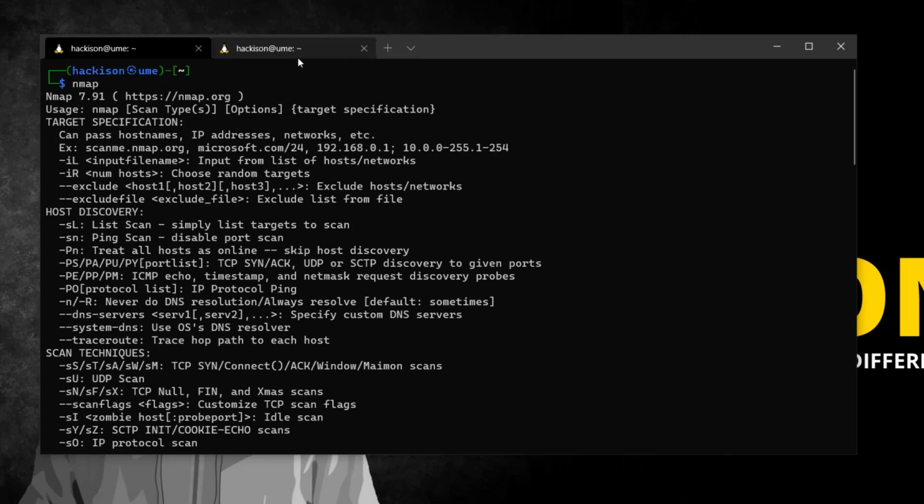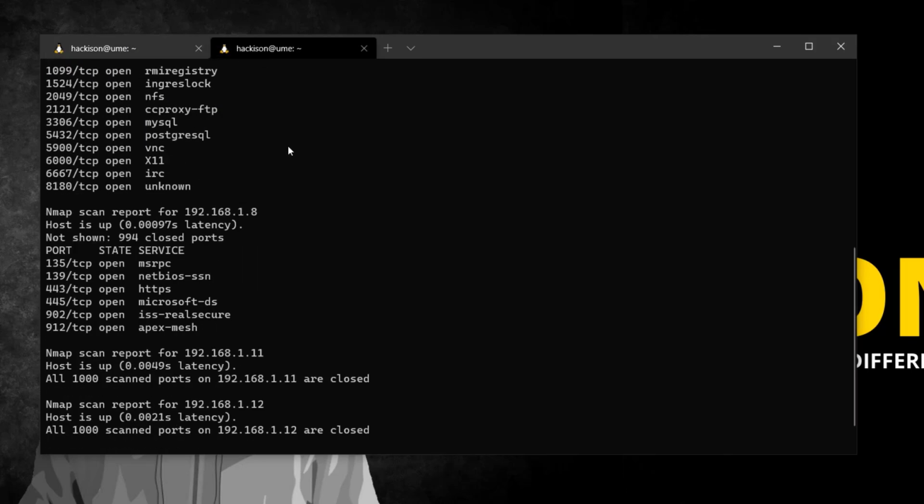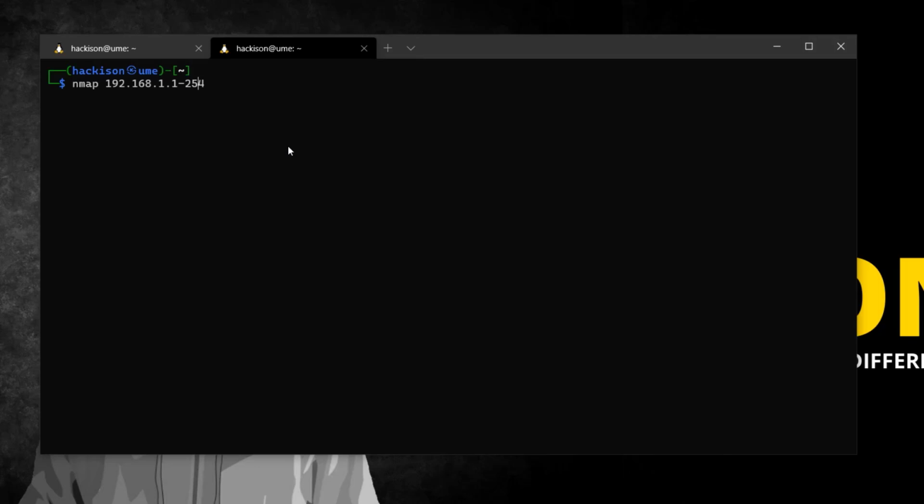Here you can see they have mentioned another way of target specification: you can use the third octet too. So you can represent the third octet also. What will Nmap do now? It will scan 192.168.1.1, then 2.1, 3.1, 4.1 till 254.1, and after completing this one, it will go to the next octet, continue the scan, and produce the result for us.